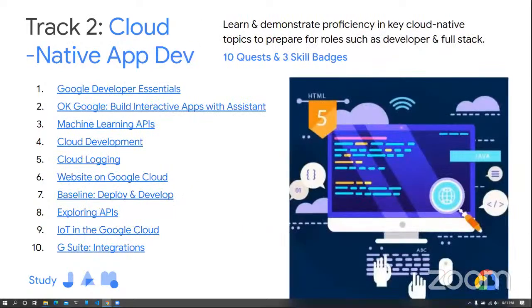We have the track towards cloud native application development. So we have Google Developer Essentials. Then the second quest is a really awesome quest. You can build interactive apps with Google Assistant. So you can actually make Google Assistant applications in Google Cloud. So you'll be learning that. It's really interesting. Okay, so stay tuned for that also. And we have machine learning APIs, which means you have APIs you can access to solve various machine learning problems, right? So you don't need to make your own machine learning models. It's already there in Google Cloud.